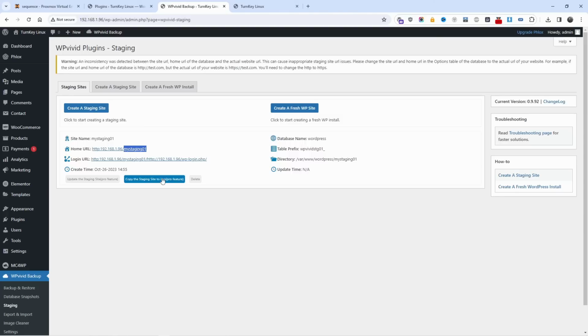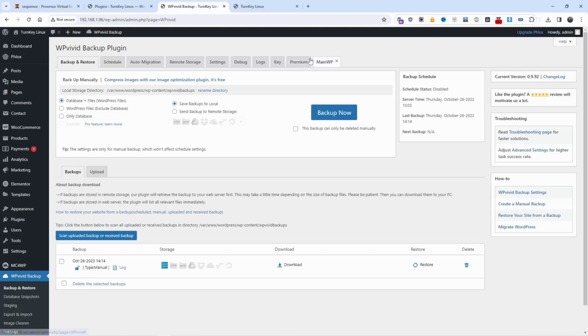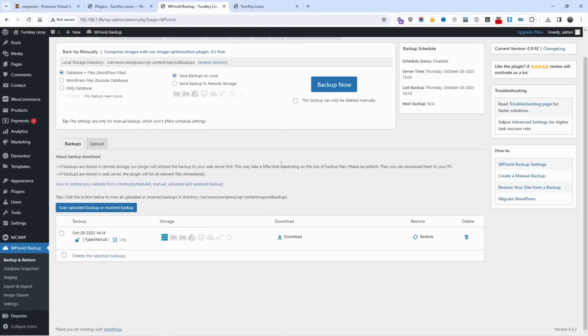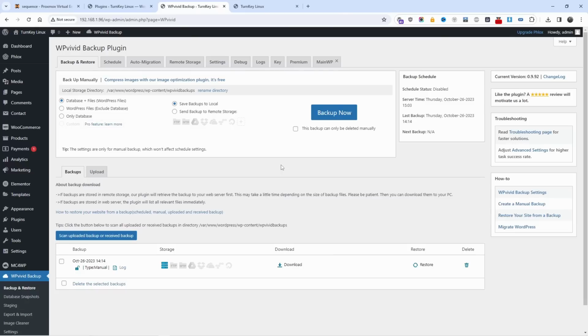So again, guys, this is what it's all about. And that's the way it works with the actual staging. The same thing works with creating a new website, the fresh one. And again, you can put it in any directory you want. We're going back to the backup and restore. And again, guys, this is all about how easy it is to back up with WPvivid.